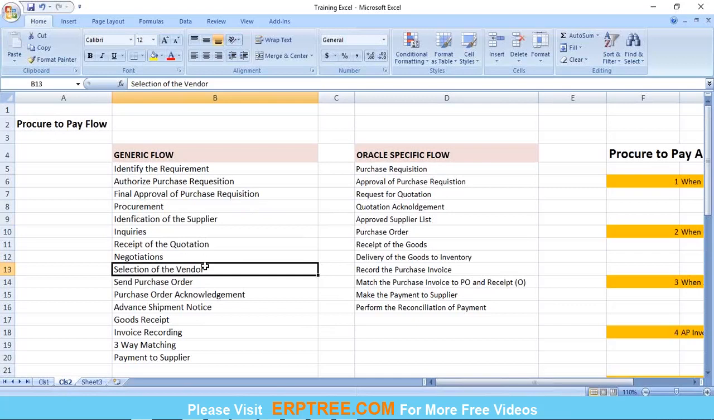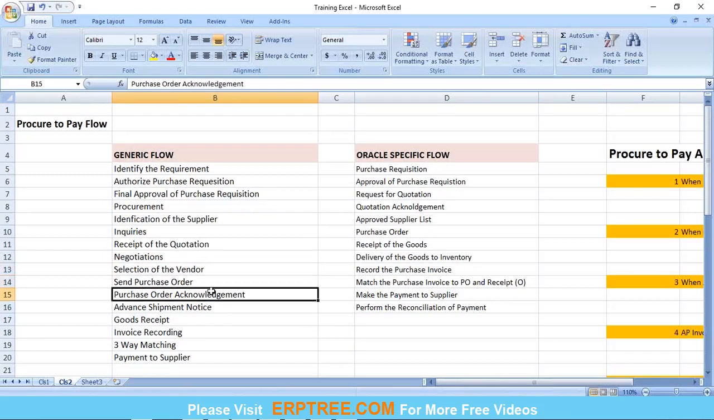Always, the vendor and the supplier are going to be the same, so we use the terms supplier and vendor interchangeably. Once we select the supplier or the vendor, we send the purchase order from the purchasing department, and the supplier sends us an acknowledgement saying that he has received our purchase order.